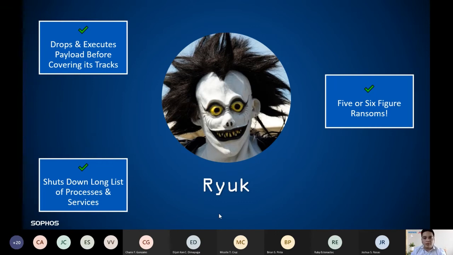When it runs, Ryuk drops and executes its payload before covering its tracks by deleting itself. The payload cloaks itself by injecting itself into processes run by NT authority, taking care to avoid the Windows executables like CSRSS.exe, Explorer.exe, and, let's say, LSASS.exe.